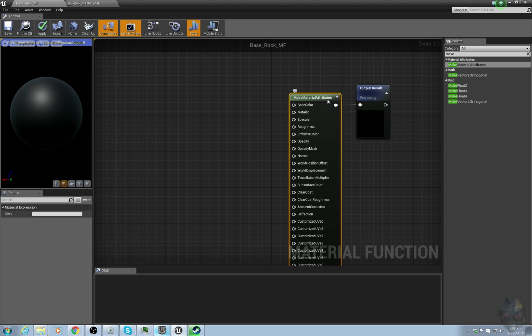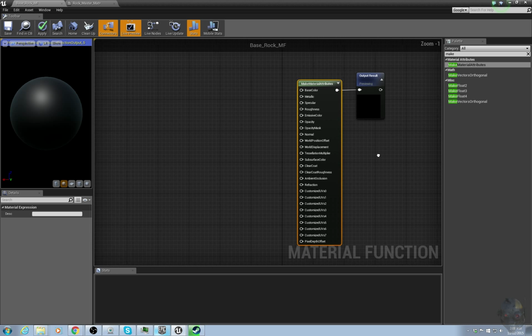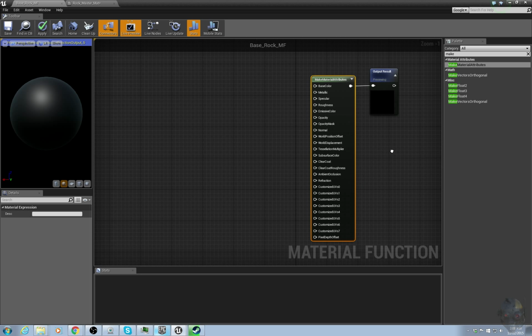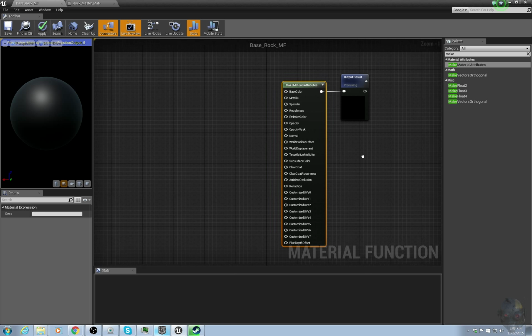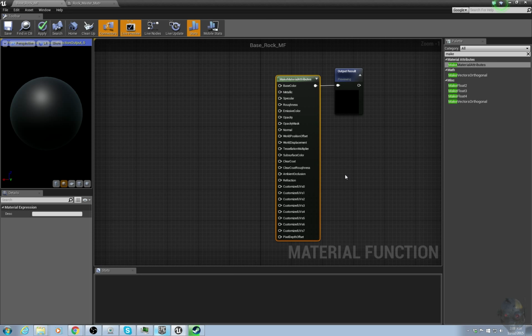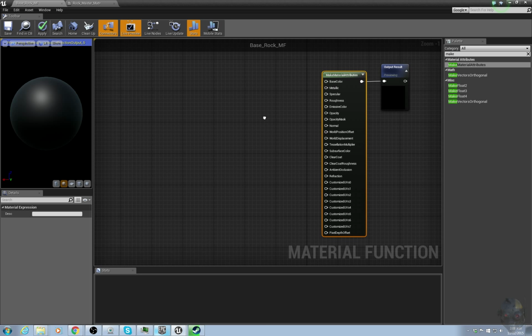And so that will make it easier for us to create masks for entire material groups later on down the process. And it's part of why I like using the material functions to create some simple material sets and then mask them together in the master material.